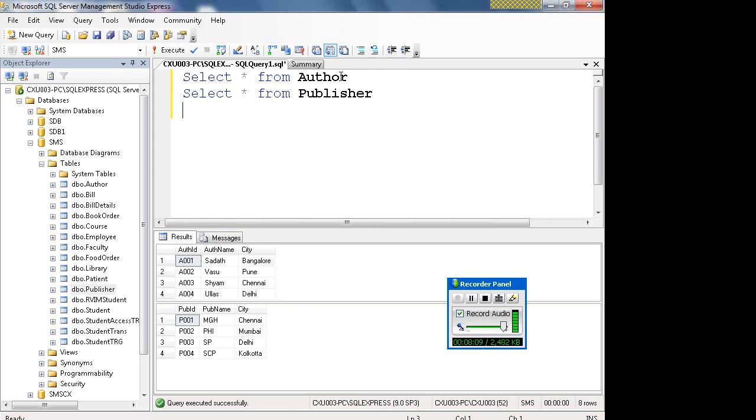There is select star from author, select star from publisher. Now, when you see the results below, can you tell me the author and the publisher who live in the same city? Which author and which publisher live in the same city? Shyam and MGH, where do they live? Chennai. Ullas and SP live in Delhi.